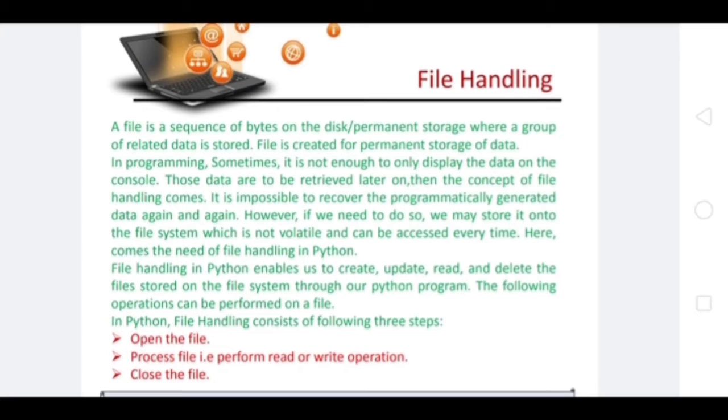In programming, sometimes it is not enough only to display the data on the console. Those data are to be retrieved later on, then the concept of file handling comes. It is impossible to recover the programmatically generated data again and again. However, if we need to do so, we may store it onto the file system, which is non-volatile and can be accessed every time. File handling in Python enables us to create, update, read, and delete the files on the file system from our Python program.